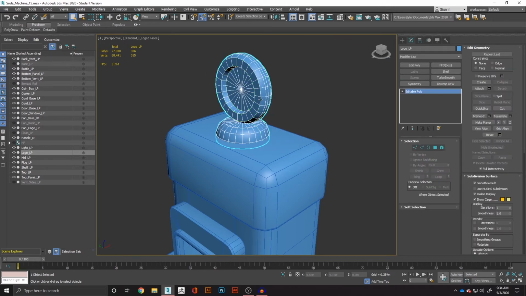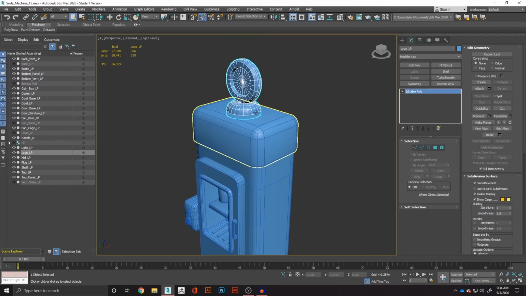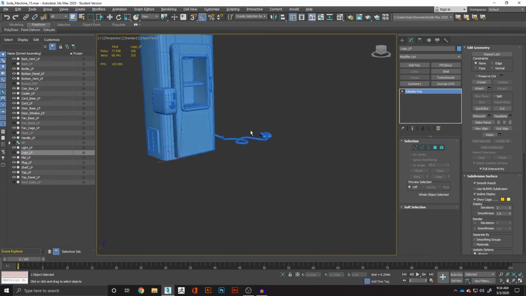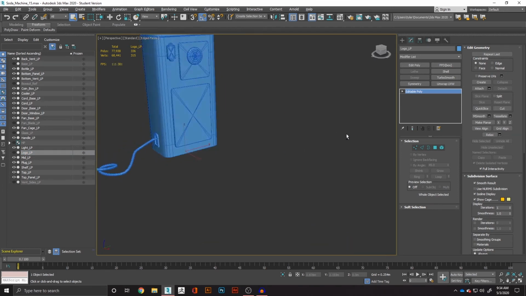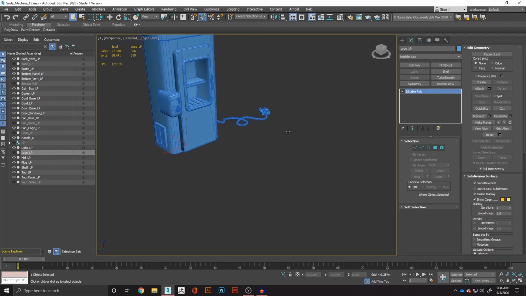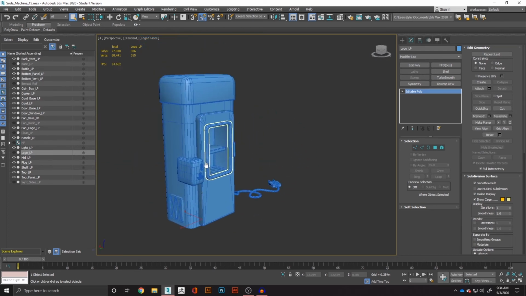So with that done, I believe that should be more than enough direction. I'm just going to go ahead and unwrap the rest of this model on my own, and then I will come back in the next video and show you what the next steps are.